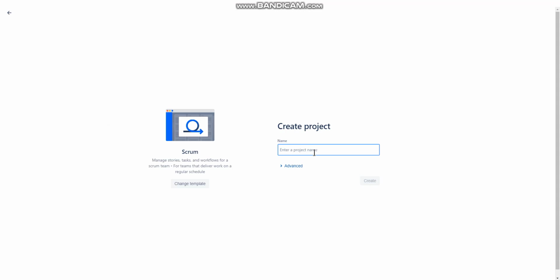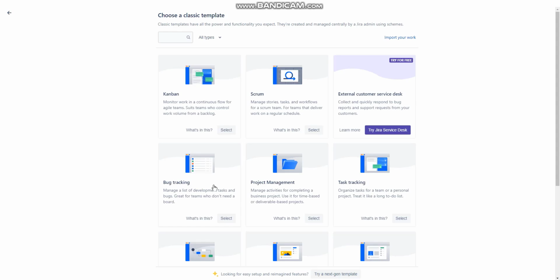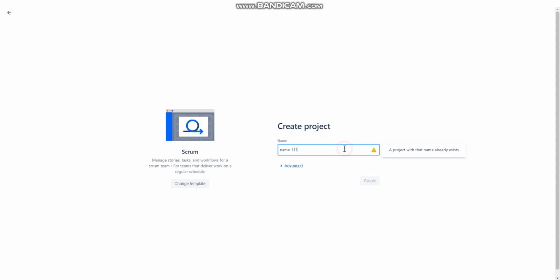Here they will ask us to enter the name. I'll just say name 111. You can change the template into Kanban or project management, whichever of your options, but we will use Scrum. Testing. I will create the project.